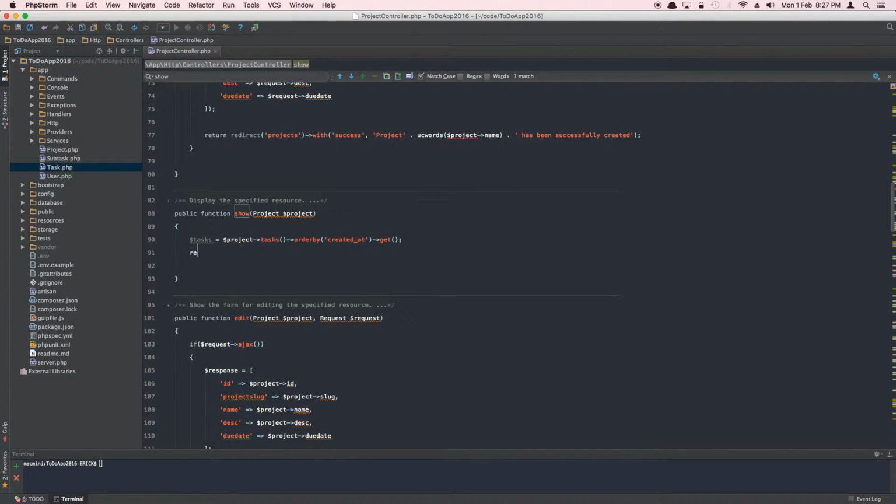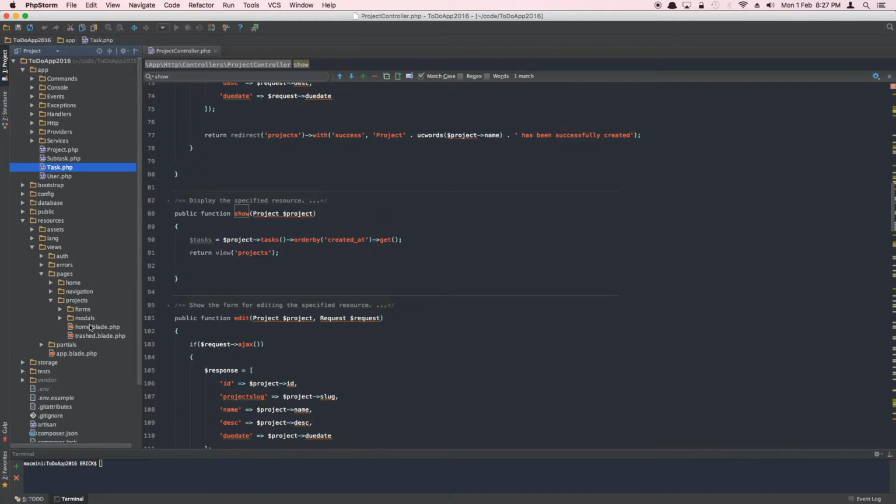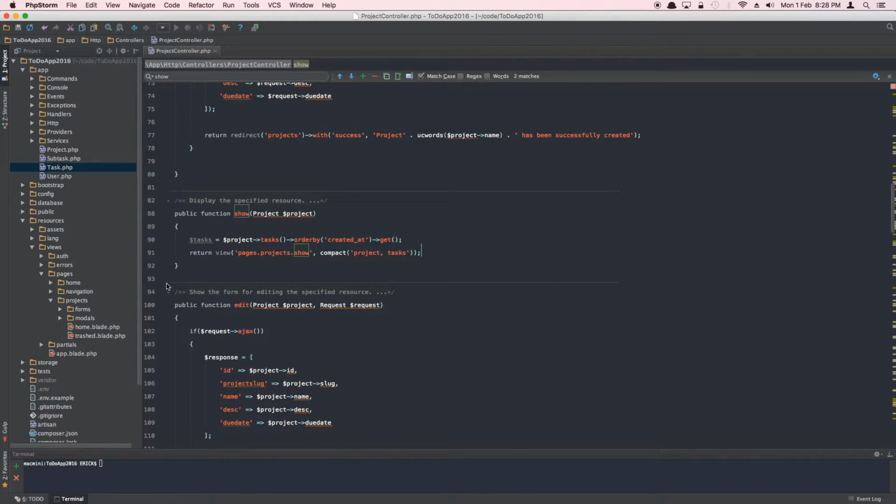Then we want to serve a view, so return view, and let's just call it pages.projects.show. So if we go inside here, we have pages, then we have projects, and we're going to be creating a new view here called show. Let's pass in this variable called tasks using the PHP compact function, and also we'll pass in the project instance as well, because we want to display the description of the project, so we'll be making use of this instance as well. So let's just indent it a little bit, and now that job is done.